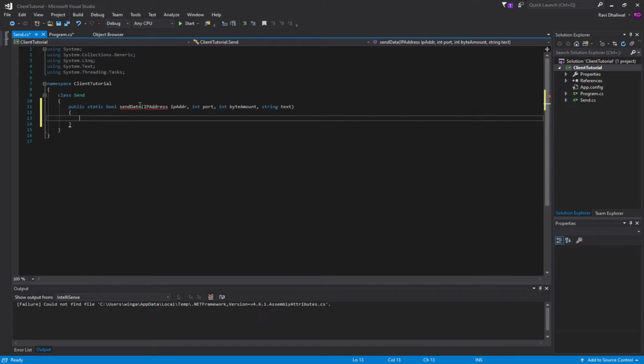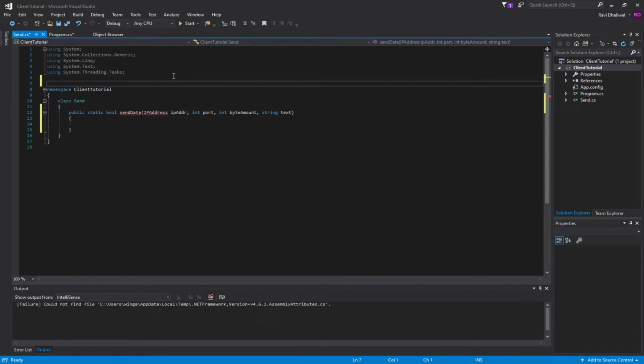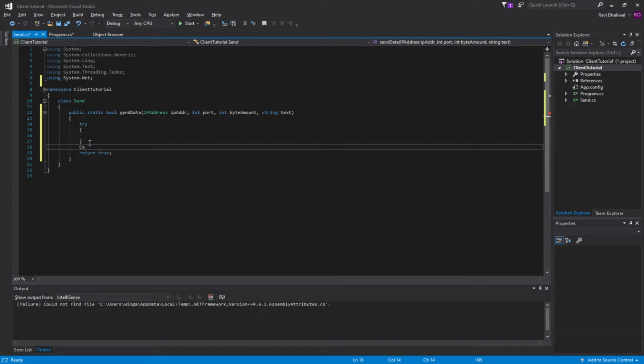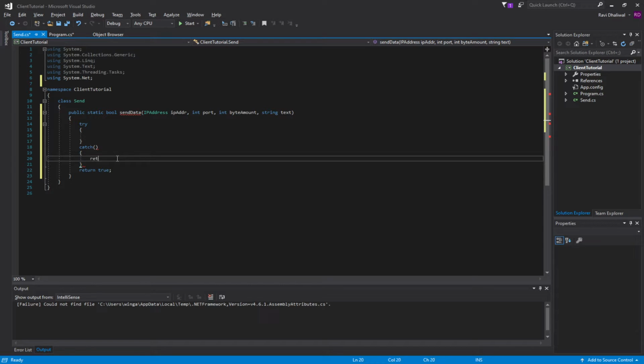We're going to take in IP. Okay, we need to import that, using System.Net. Send data. Right now we'll just put return true. But yeah, we're going to put it in try catch statements. If we catch any errors, we're just going to return false. How about that? And we'll return true right here. Let's just catch random exception E.